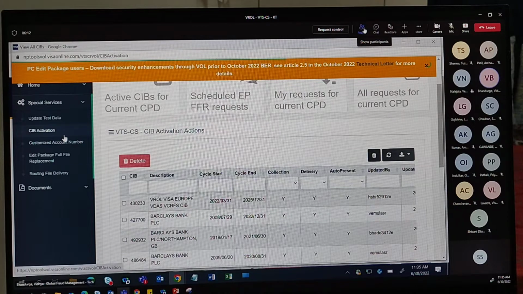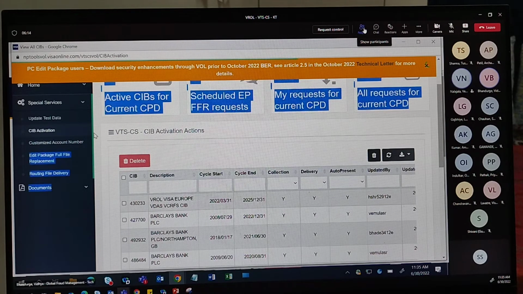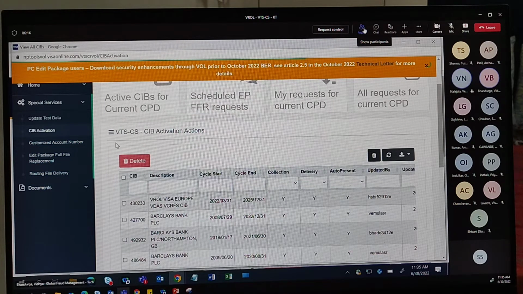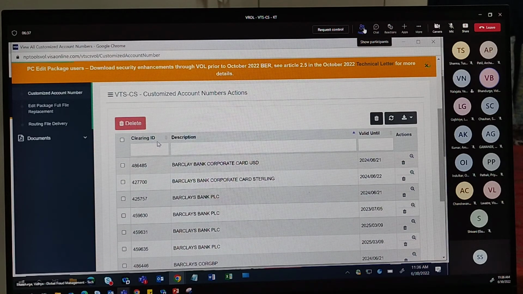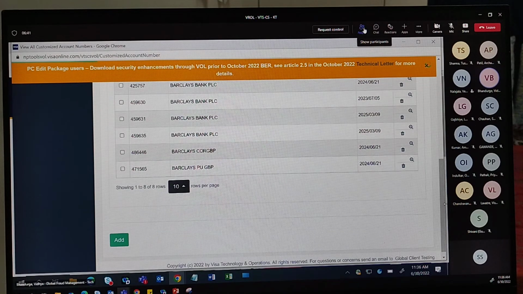Now you will have some cards, and you will need to add those cards in Visa. Whatever test card numbers we have, we need to add them to Visa. So we open this one. Cards can be added from customized account number. Here you need to give the card, the pin, and then add.